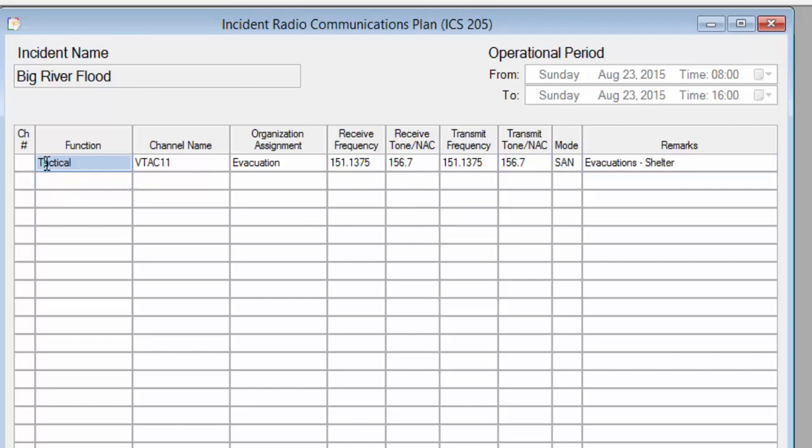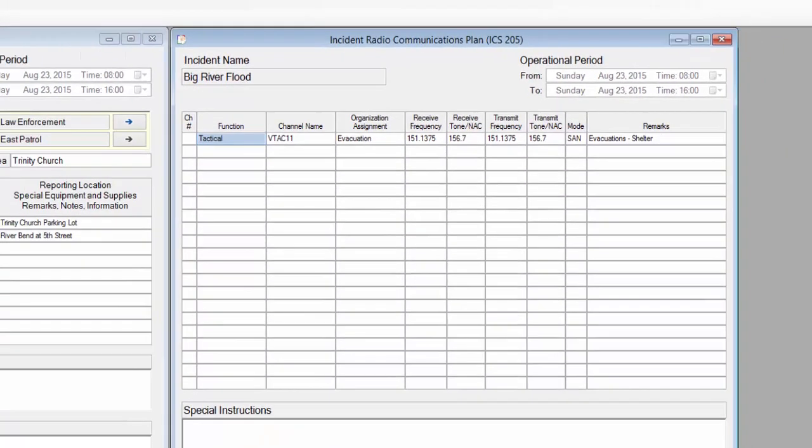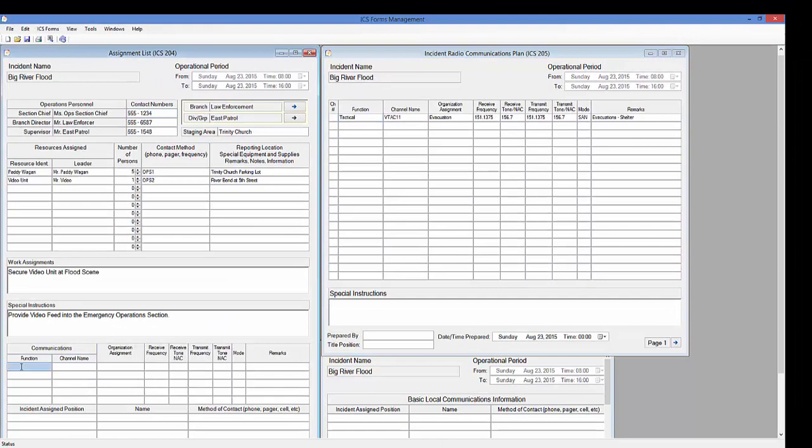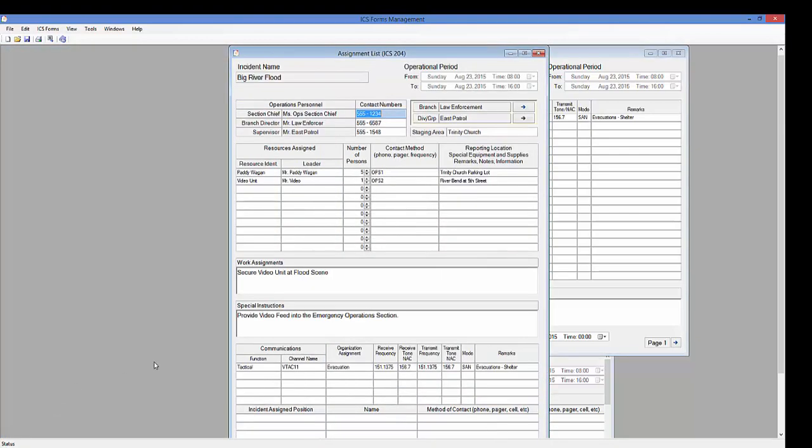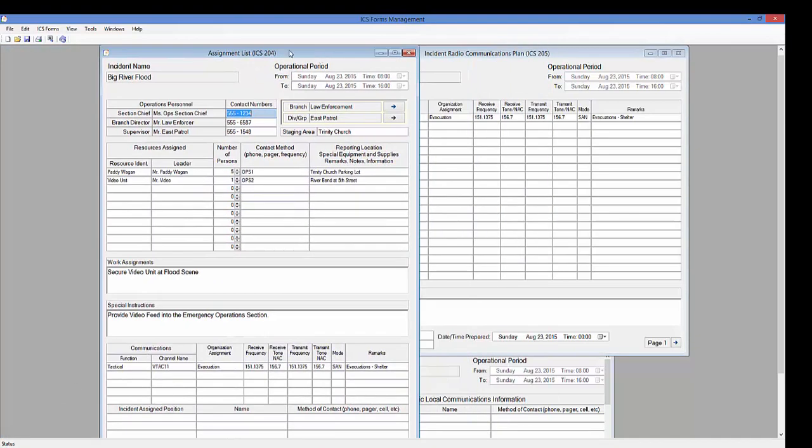Right-click and select Copy Line. Click on a text box on the assignment list ICS 204 where you want the line copied to. Right-click and select Paste Line. It is important that the text box has the focus.